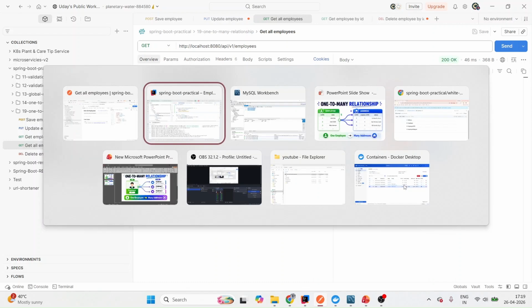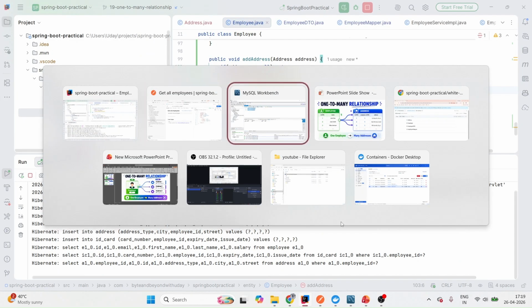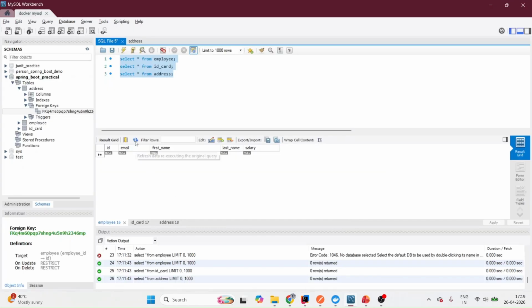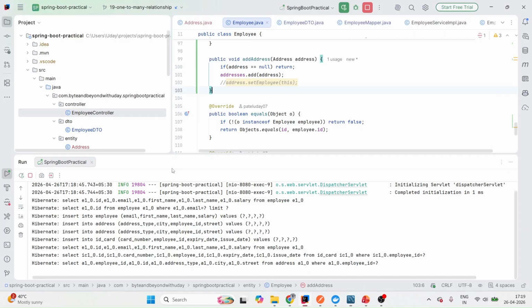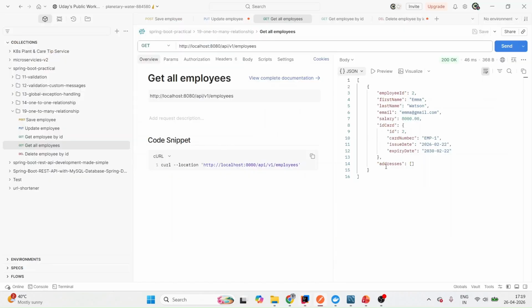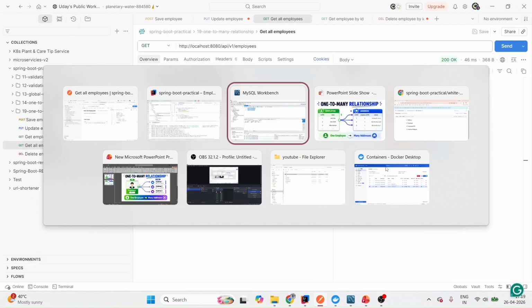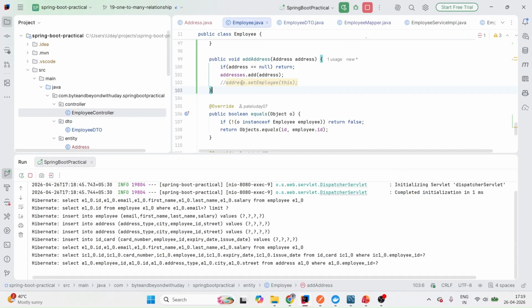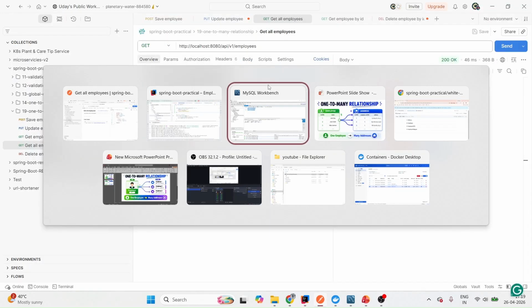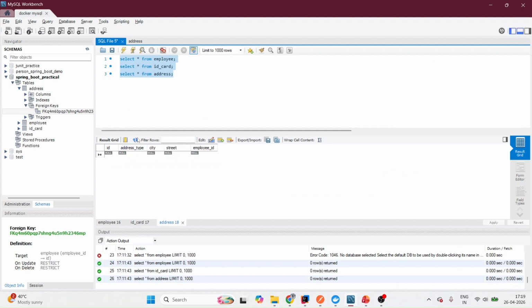Let me go to the database to find out what exactly happened. If I refresh this, of course, I can see the employees, and ID card detail is also there. That ID card detail I am already getting in Postman, but addresses are missing. Why? Because we have commented out this line, and if we see the addresses table, then you can see address details are there, but these address details are not connected with the employee.